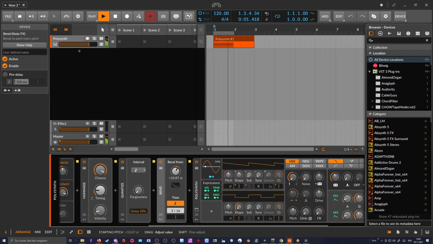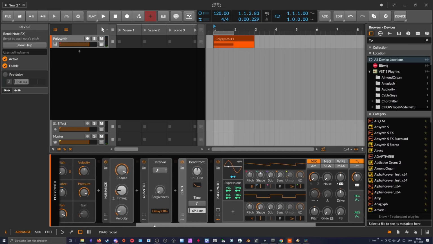You can also define here in milliseconds how long the band is. So it's pretty fast, it goes down to 10 milliseconds. So this is the band device.